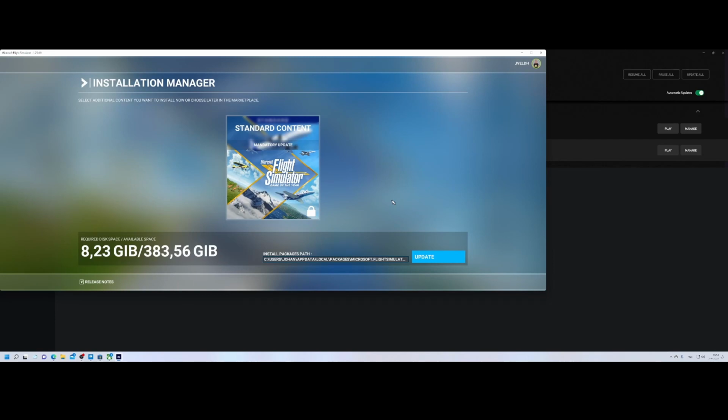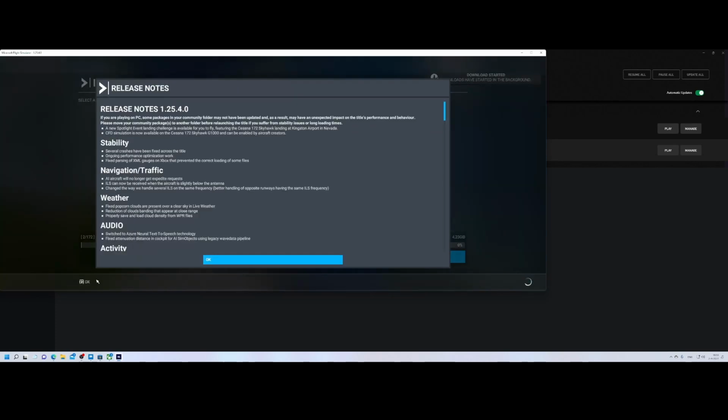This is the second one, right? The second one will show us what I need. Well, it needs 8.2 gigabytes. So let's hit update. If you want to see the release notes again, you can press the V from Victor, or you can simply press it here.